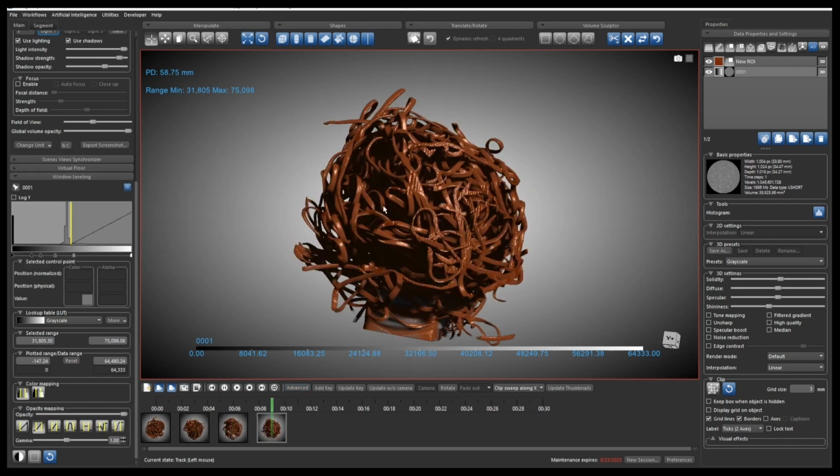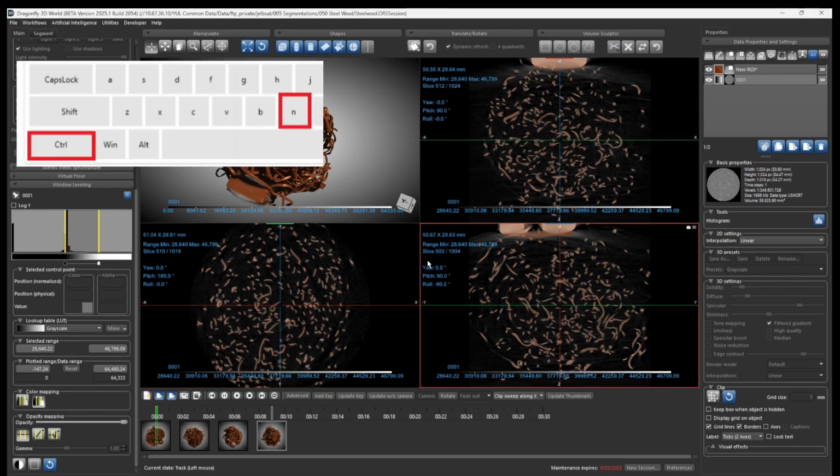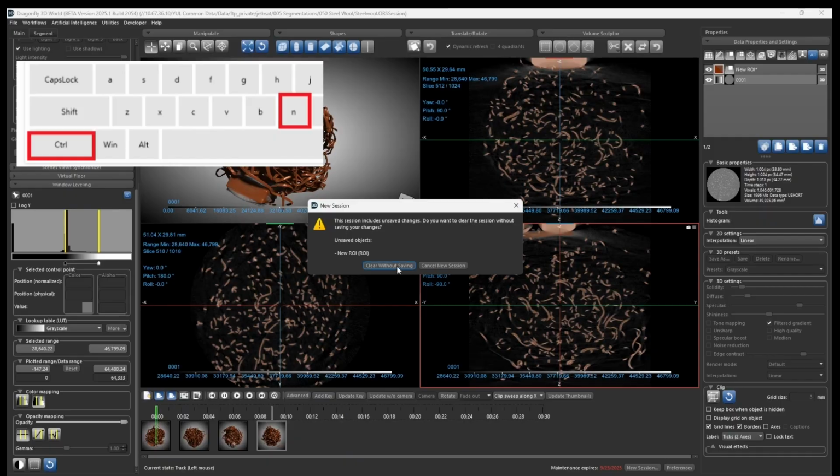You have finalized your work, you're satisfied with your work. The next step is to create a new session. Press left control and N on the keyboard.